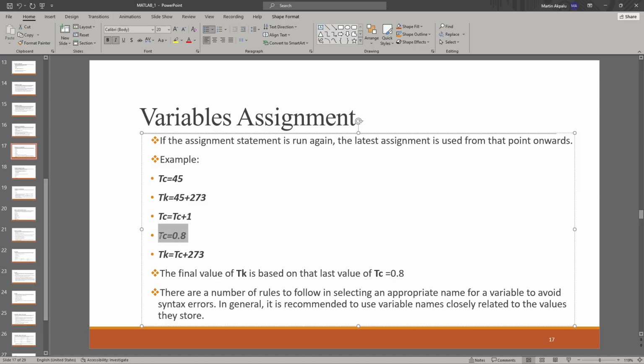However, the next line also defines tc to be 0.8. So when it comes to this last line, the value of tc used is just the last one. All of these do not play any role any longer. So the latest assignment is what matters. So tk here is calculated based on this value of tc.